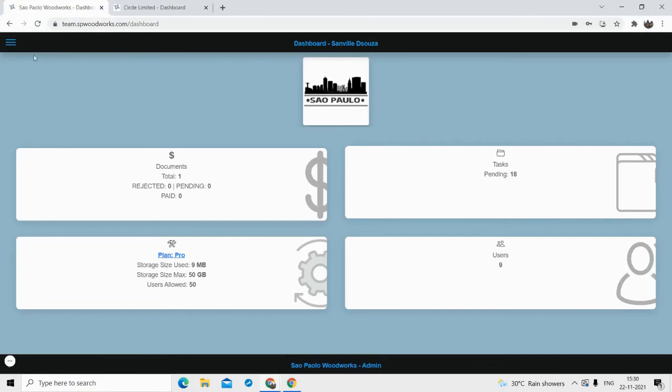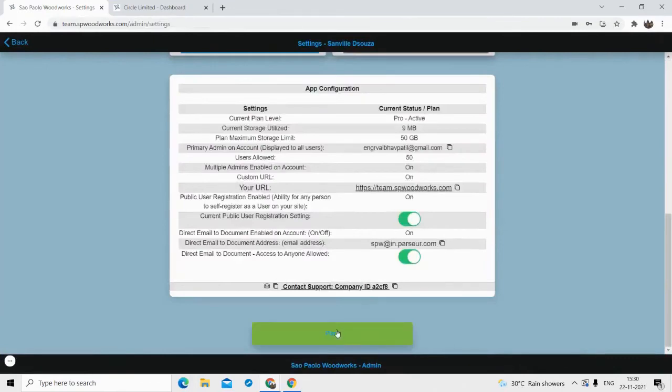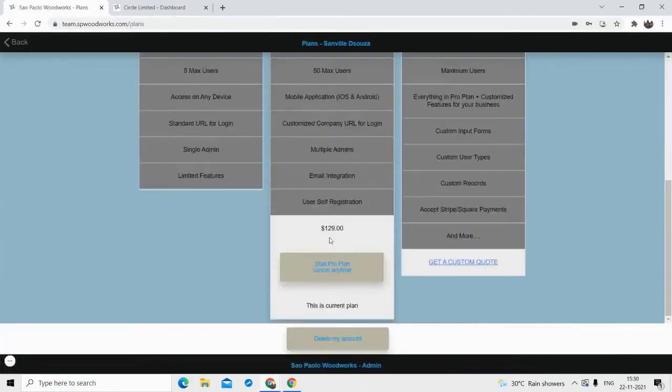To purchase the pro version, all you have to do is go to the menu, click on the settings, scroll down and click on the plans. Now from here you can purchase the pro version.